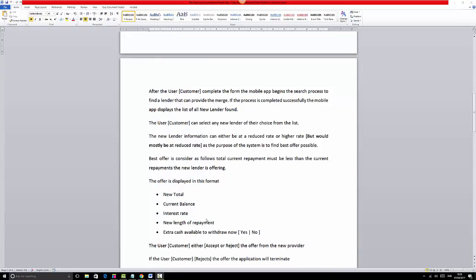So the app now works after the user completes the form. The mobile app begins the search process to find a lender that provides a match. If the process is completed successfully, the mobile app displays the list of all lenders found. The customer can then select any new lender of their choice from the list that they have been provided. So you look at it like, you're trying to search for a deal, and once you've seen that deal, you can now search through which deal best matches your expectation.